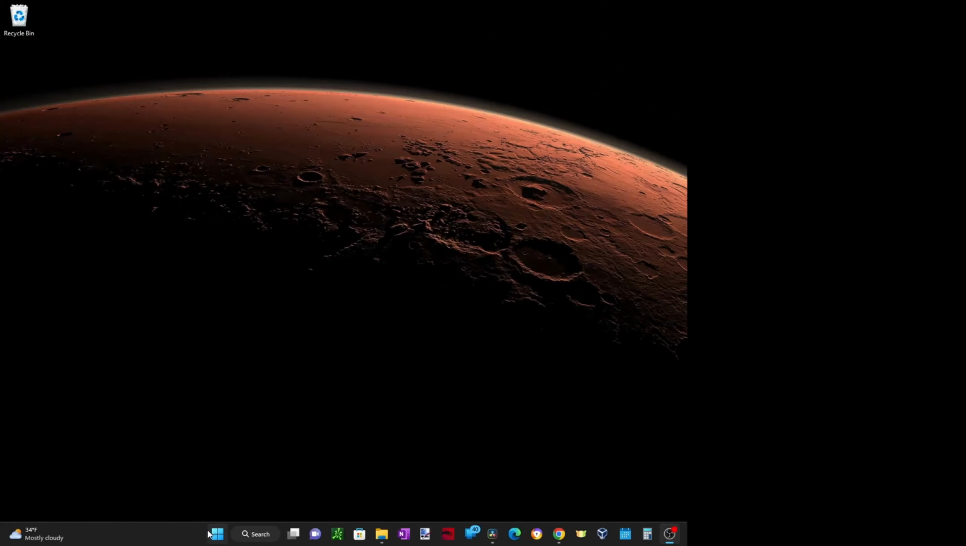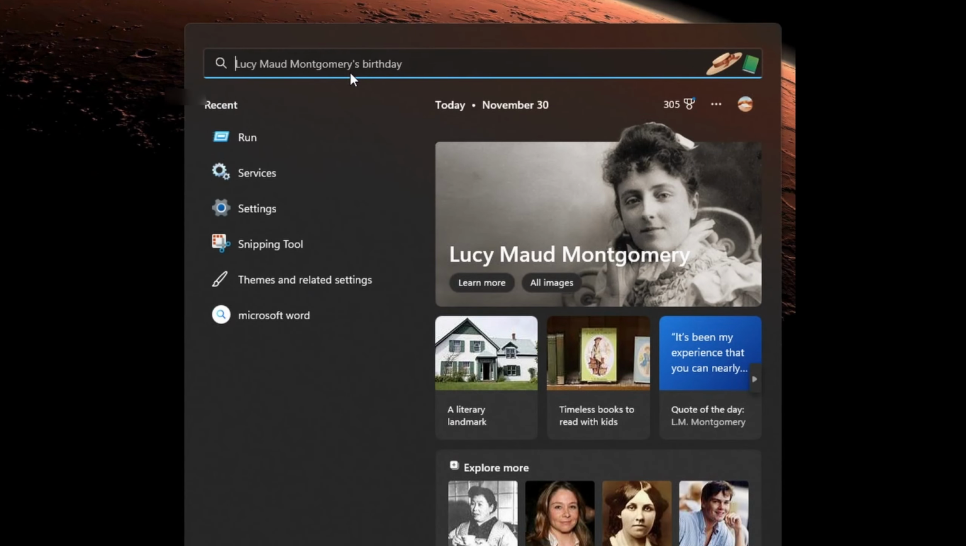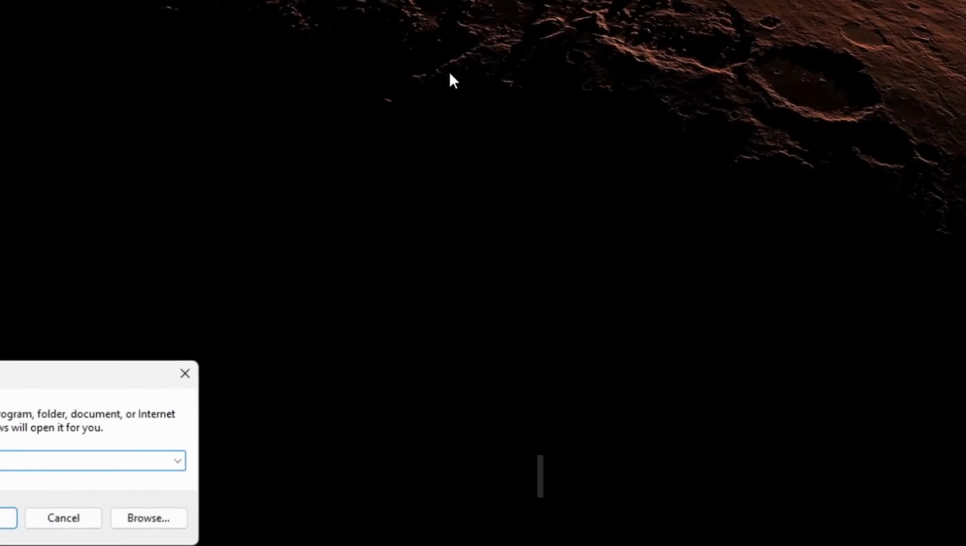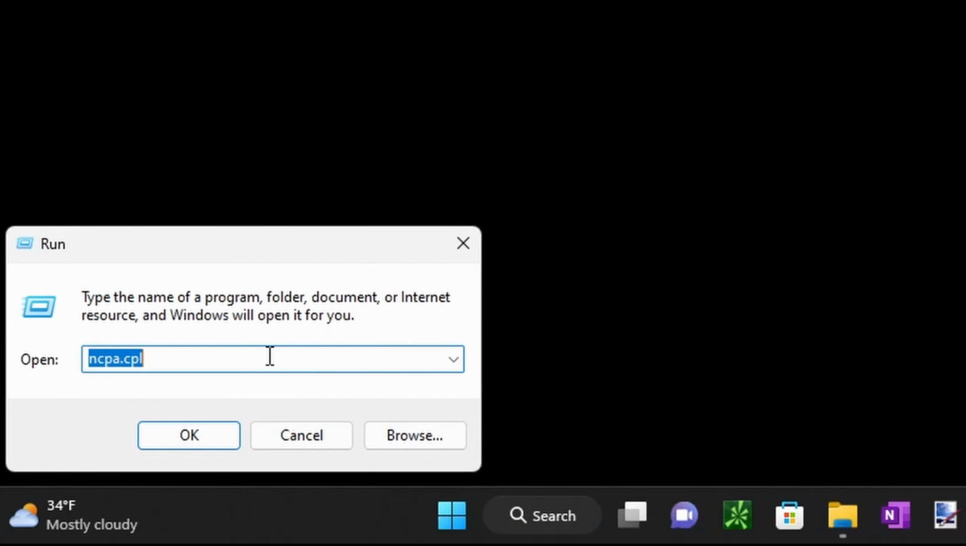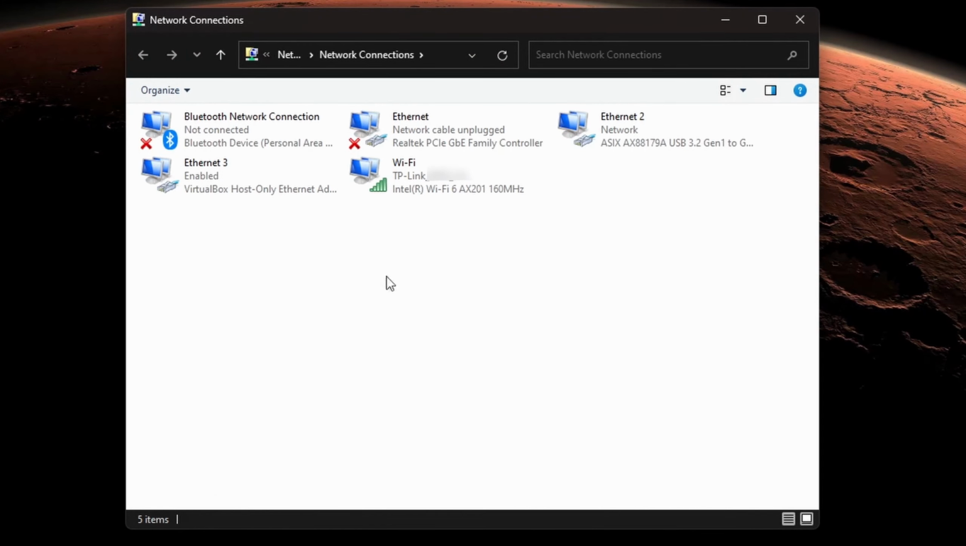Now let's click on the start button and let's search for run. Once you see the run application, just click on it. And from here, we want to type ncpa.cpl and enter. And it should take you to this window.